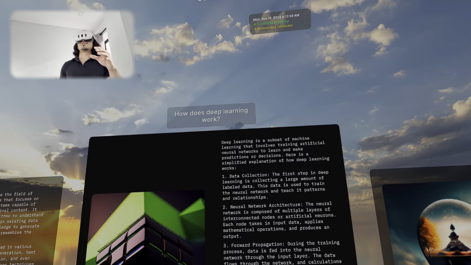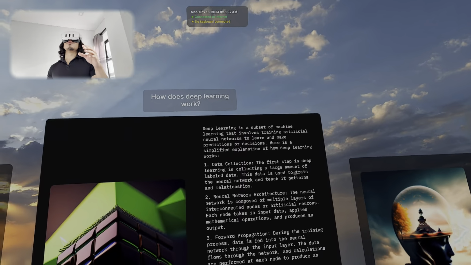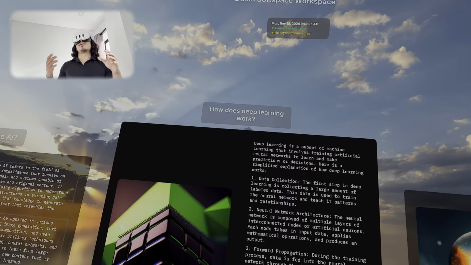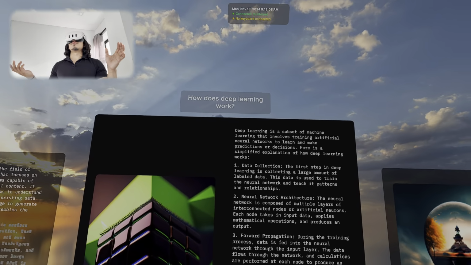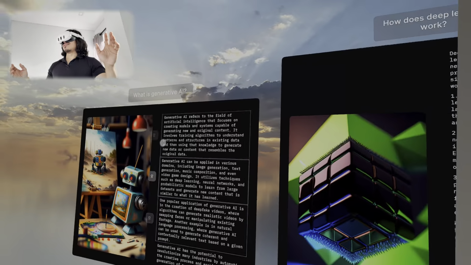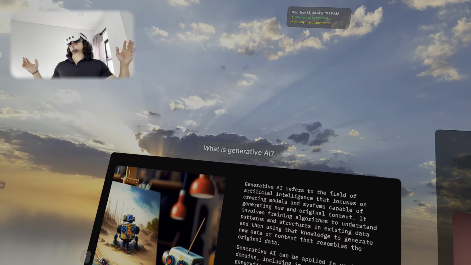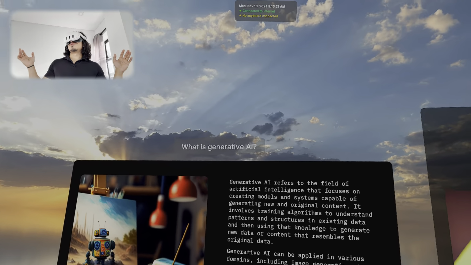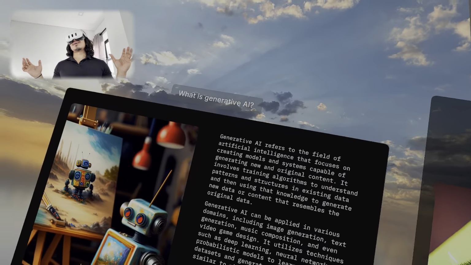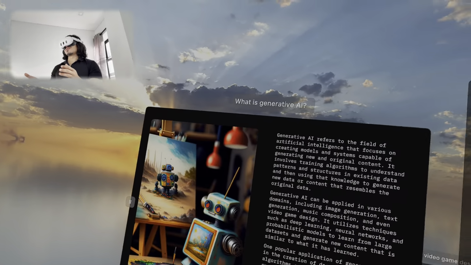Deep learning is a subset of machine learning that involves training artificial neural networks to learn and make predictions or decisions. Here's a simplified explanation of how deep learning works. So, you guys know what deep learning is now? You read it again, you'll probably get it, but like, training artificial intelligence. All right, what is generative AI? Generative AI refers to the field of artificial intelligence that focuses on creating models and systems capable of generating new and original content. And that it does. It definitely works really well.